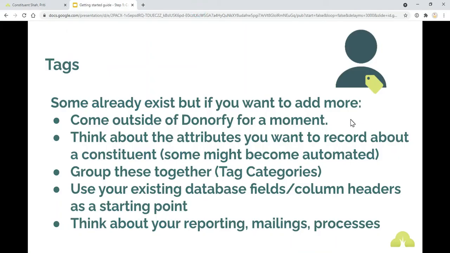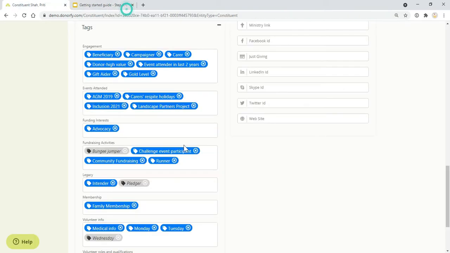Again, tip is to come out of Donorfy for a moment. Have a think about the attributes that you want to record about a constituent. Bear in mind as well that with the professional version of Donorfy, you've got auto tags as well. So some of the things that you might have already been recording, like whether somebody is a low, medium or high value donor, you could make that process automated. So you want to create the tag for that, but just bear in mind there might be some things that you've never been able to do before because it's too difficult, and you can use Donorfy to automate those tags for you.